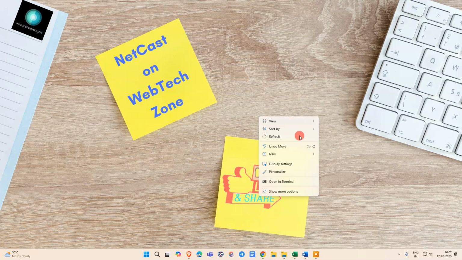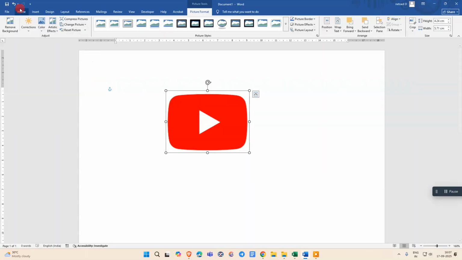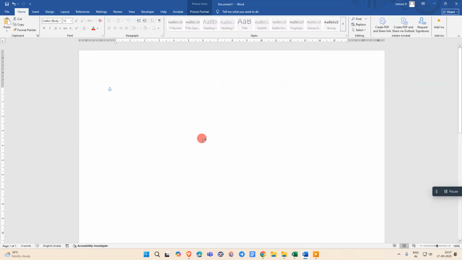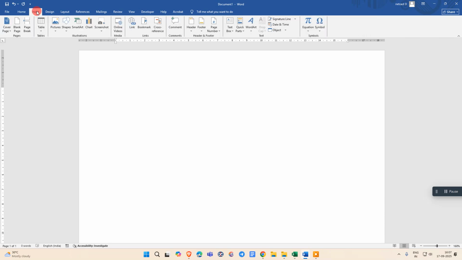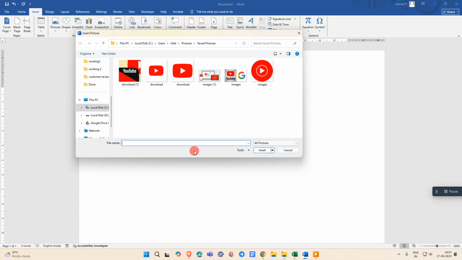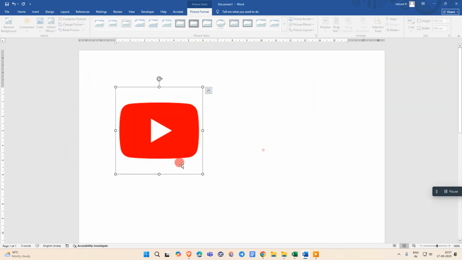Okay, so let me start with the video. Okay guys, so here we are. First, let me show you how you can insert an image in Microsoft Word quickly. Just go to Insert, go to Picture, and click on This Device. Then you need to find your picture on your computer or device. Now select the image which you want to insert in Microsoft Word.